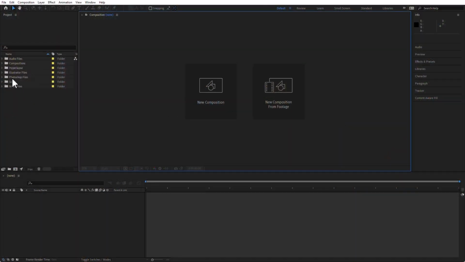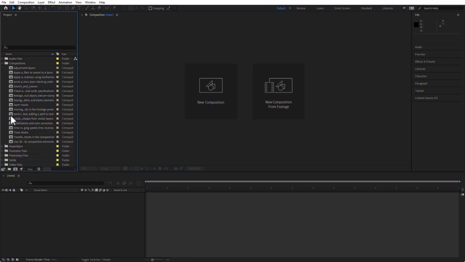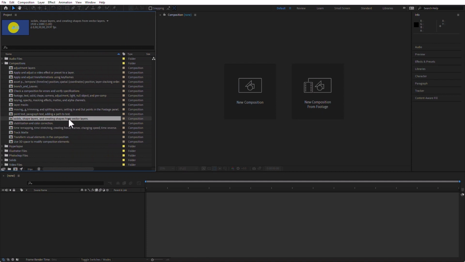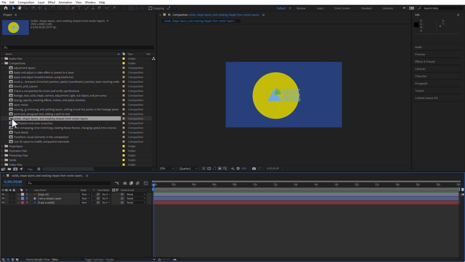In After Effects, let's go ahead and open the composition named solids, shapes from vector layers, and all of that. So let me make this column a little bit wider so that we can read the name of the composition. It's quite long. So solids, shape layers, and creating shapes from vector layers. To open this, just double click it. And of course, I'm using the exercise files that you can download from my Google Drive. The link is in the description of this video. Of course, if you haven't downloaded these files, if you don't want to download these files, that's quite all right.